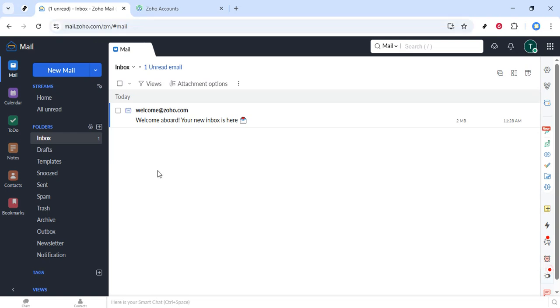This is the main sign-in page for Zoho Mail. If you're not already logged in, sign in with your regular Zoho account credentials. Make sure you're using the correct account, especially if you manage more than one Zoho login, because the changes you're about to make will only affect the account you're currently signed into.